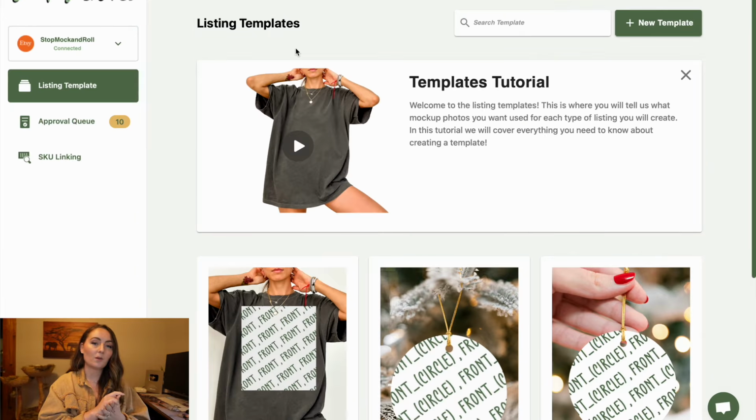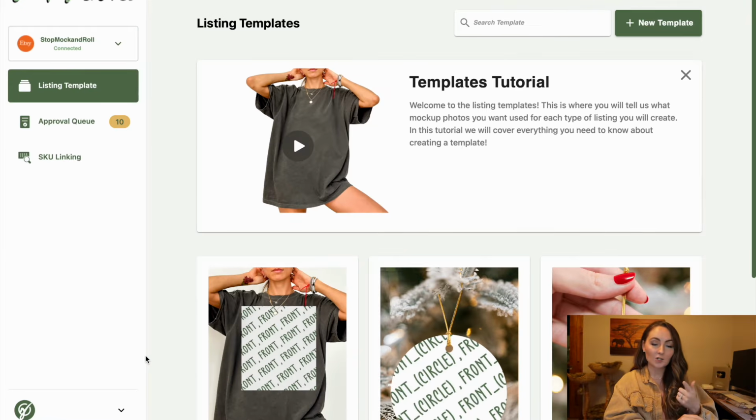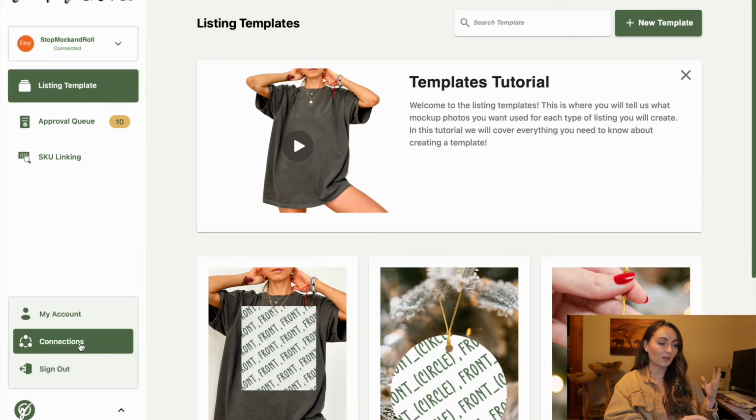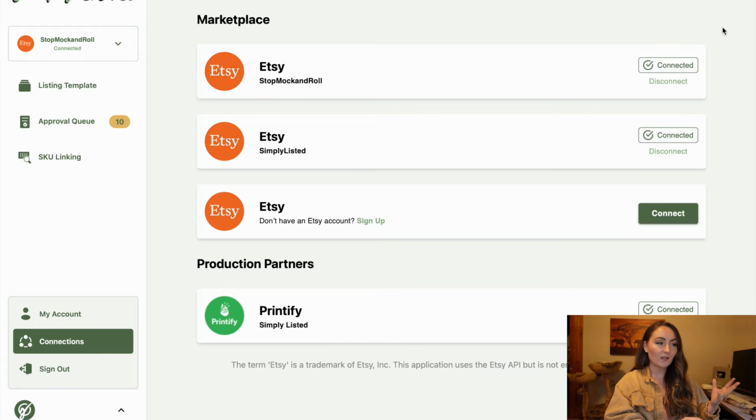So now let's start from the beginning and show you how to actually connect everything. To connect your Etsy shop and your Printify shop, you'll come down here to the bottom to this little drop down and click Connections. And on this page, you can go ahead and connect your Etsy store and your Printify account. This is super simple. You'll click Connect, or if you don't have an Etsy account, you can click Sign Up for a new account, and then it will ask you permission to connect to Simply Listed, and you'll grant it access. And same with Printify, that just takes a few easy seconds to do.